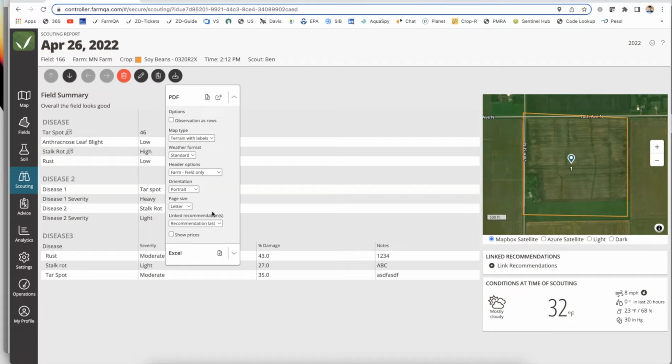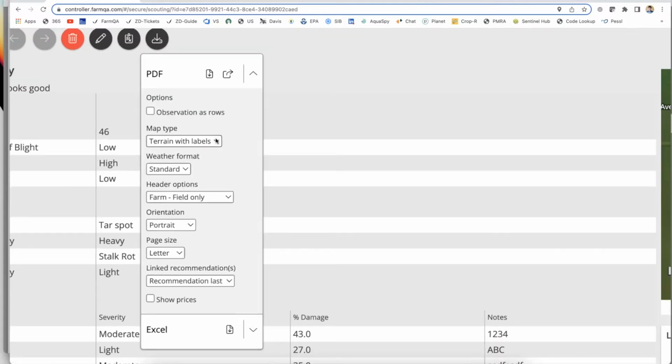But a common scenario that I do want to talk about is, I would say very commonly, if you're in row crops and you're looking for a PDF that hits a lot of the check boxes that people are looking for, I would have my settings like I see here: terrain with labels, weather information, that's up to the customer if you find value in that. Then I would say the logo with farm dash field, portrait, letter, and then recommendations last. So what I have on the screen, I would say is if you're just looking for how to start, these are my recommended options for your report.